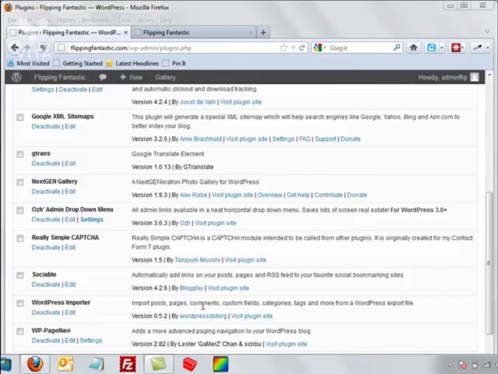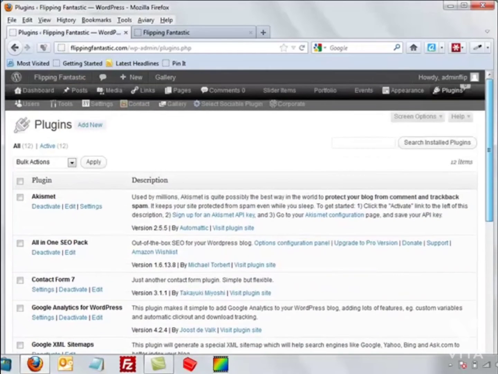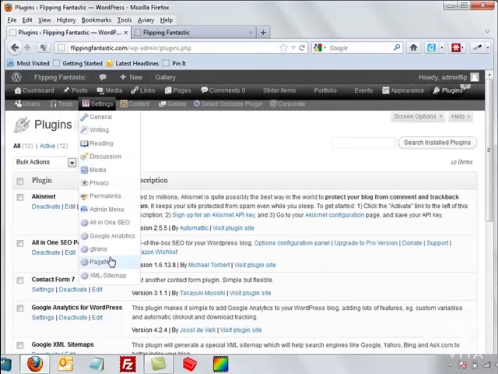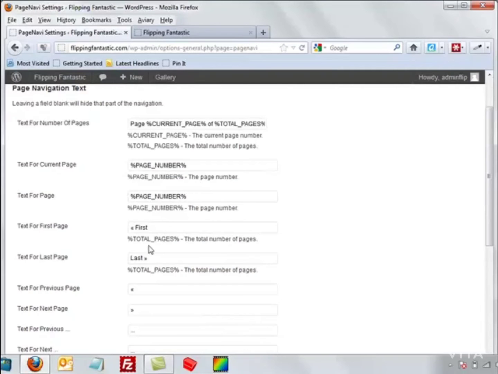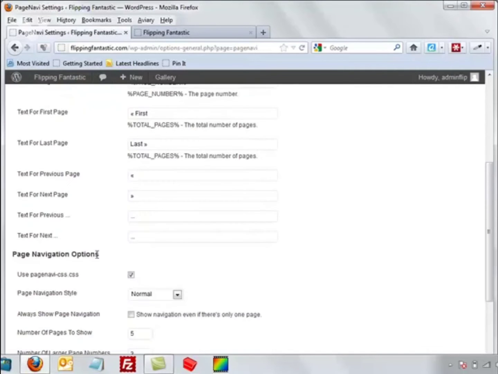Plugin number 11, WP-PageNavi, WordPress page navigation. It adds more advanced paging navigation to your WordPress blog. We're going to check it out a little bit, but I don't have a big enough blog to really take advantage of these full features. Once you add it, you're going to find settings and go to PageNavi. There's not a lot of things to check, but you can set the specific text for the number of pages. You can look at first and last, that kind of thing.